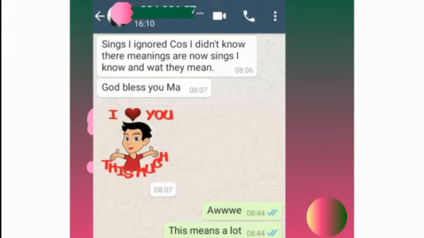Here's another testimonial. This student says, signs I ignored because I didn't know their meanings are now signs I know and what they mean. God bless you. I love you this much. You can see how she opened her arms. She really loves me so much.